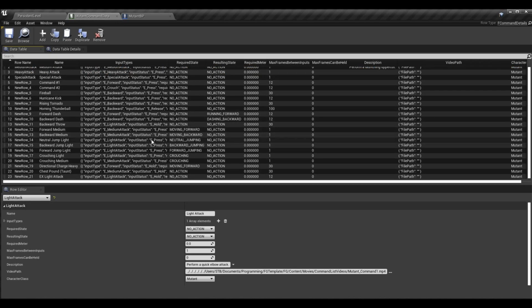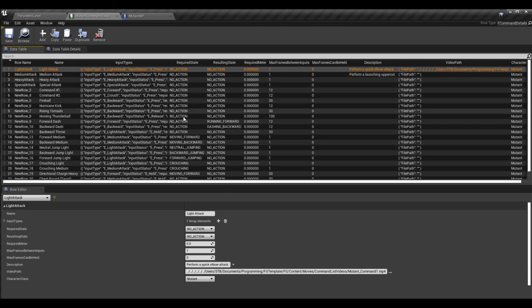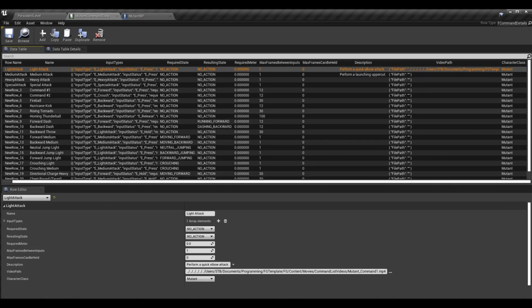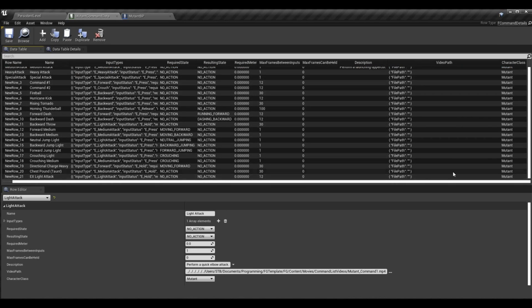Anyway, once you get all your data in here, it shouldn't take too long. Then what you can do is write your descriptions and get your video paths and set your character class as needed for all of these. So I went through all my actions and I set the character class to be mutant for all of them, because I know this is the mutant command data, so they're all going to be mutant as the type.